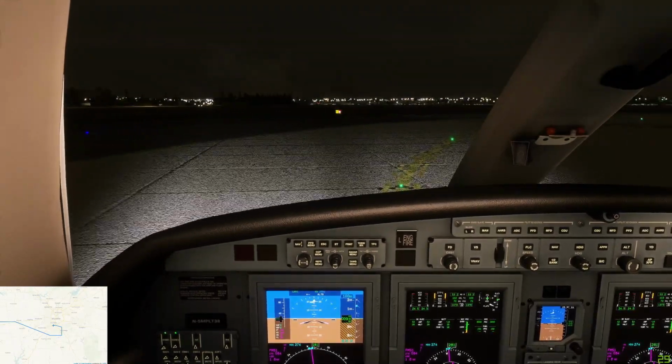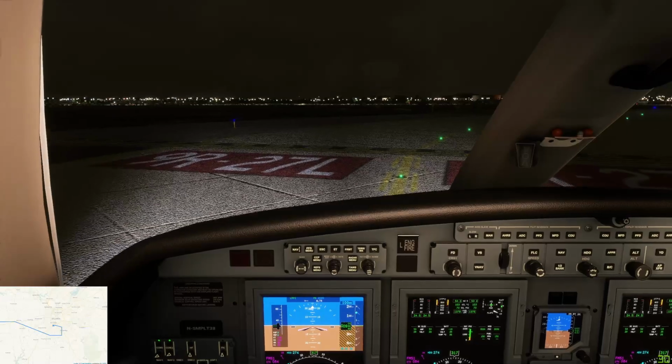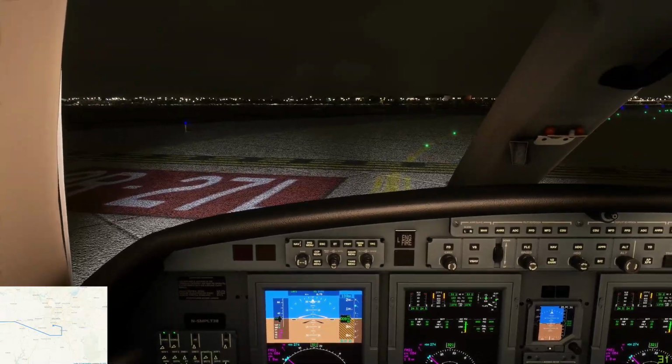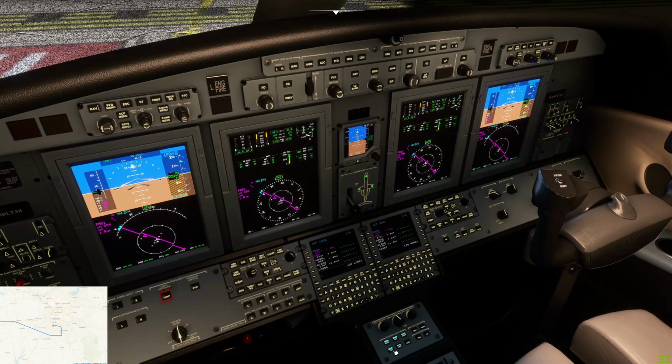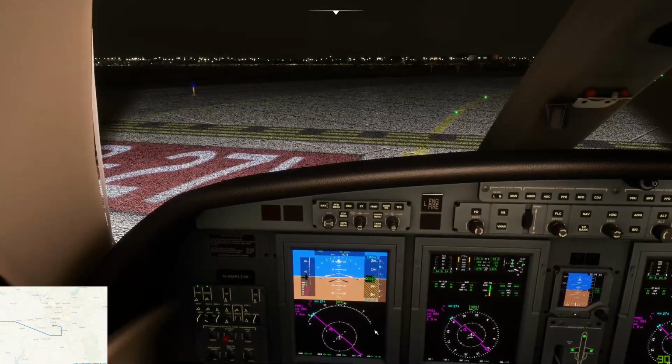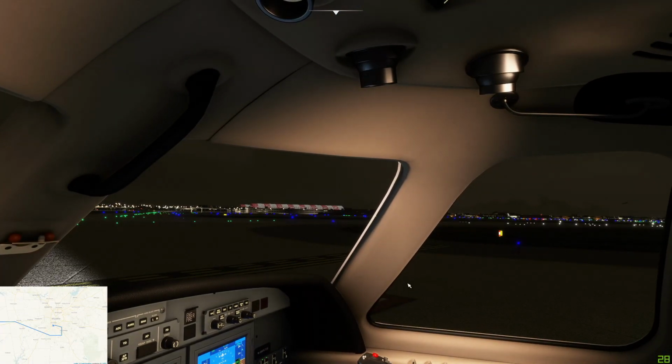So we are pretty much going to hold short here, 9 right, like so. We will turn on our landing lights and our strobe, and we will call the controller. Atlanta Tower, Citation 5 Papa Lima, holding short, runway 09 right. Papa Lima, continue holding short, traffic on about 3 miles final. Roger, continue holding short until further notice. Thank you.